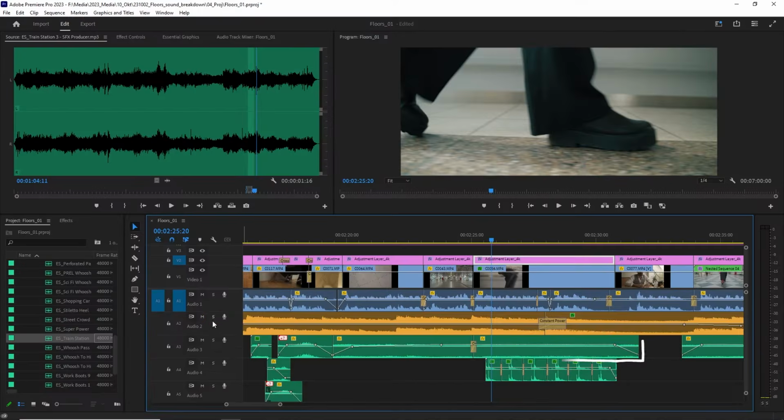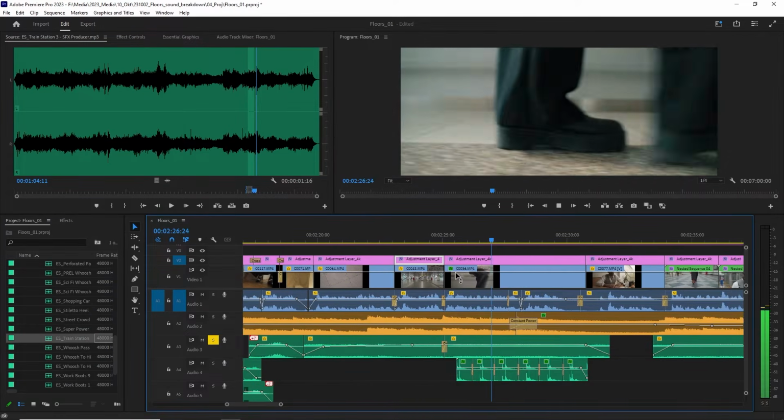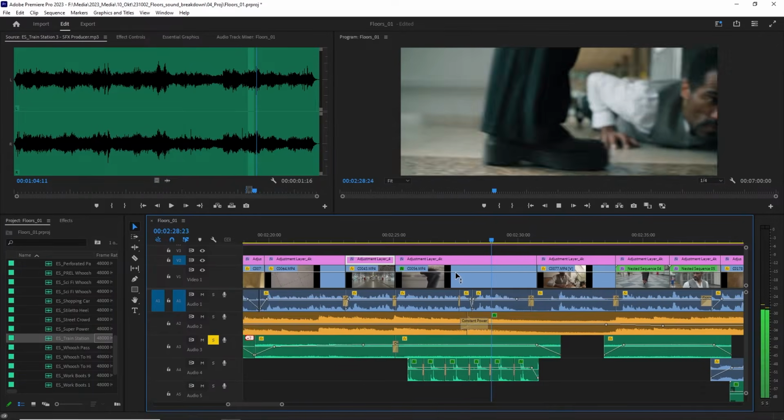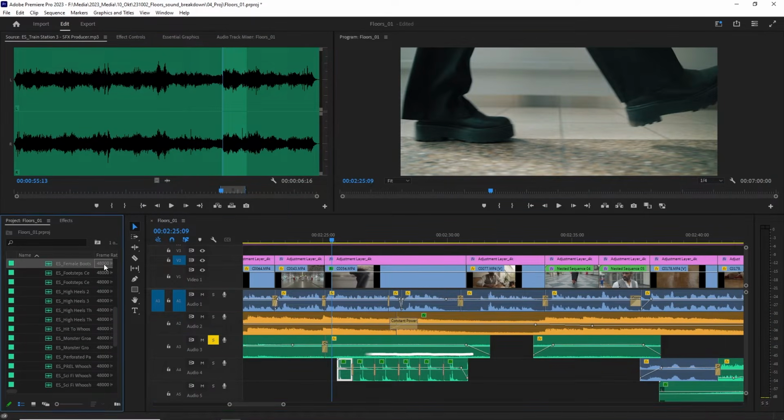Next I added a layer of ambient sounds and other Foleys which should enhance the sound design, but these are still all sounds that sound natural, they should just add some more detail. So here for example, I added a track simply called Train Station to add an overall ambient sound to the scene. Additionally, I downloaded some footsteps. This one is called Female Boots Walk.